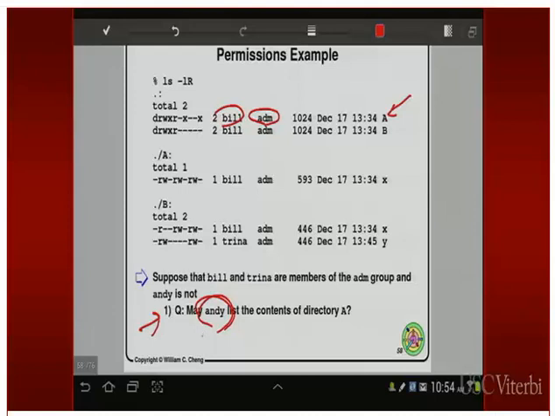So first question, is Andy the owner? No. Is Andy the group owner? No, because Andy doesn't belong to the adm group. So Andy belongs to the other category, so in this case you have to look at the last 3 bits. The first 3 bits are the owner, the next 3 bits are the group, and the last 3 bits are for others. So over here it says Andy.